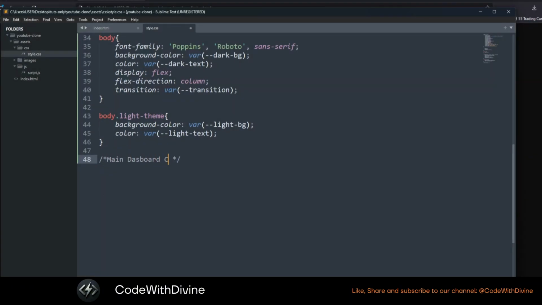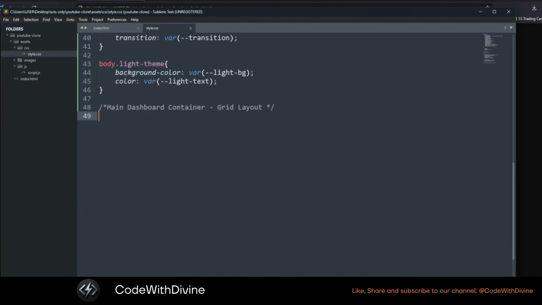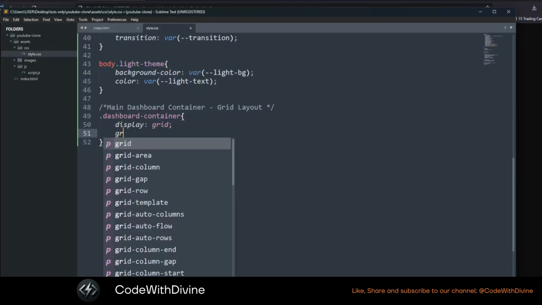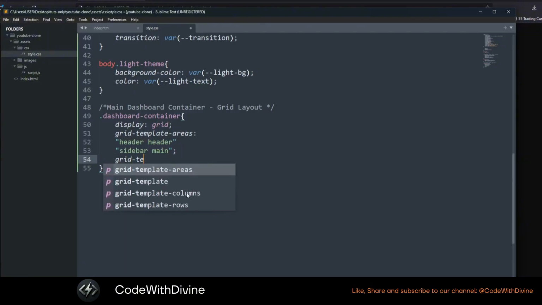Now here's where Grid gets really exciting. This CSS code shows the dashboard container. It uses display grid. Grid template areas shows how the areas are laid out. Header means the header spans across both columns. Sidebar main means sidebar goes in the left column, main content goes in the right column. Then we just tell each element where it belongs.